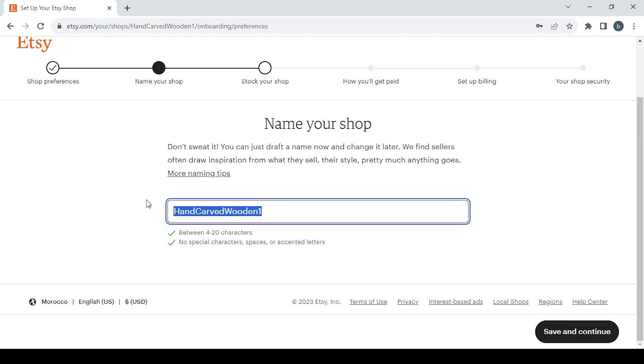So here you enter the name of your shop, remove the spaces between words, and you try to shorten the name. Let's just leave it at custom. The name is still long.